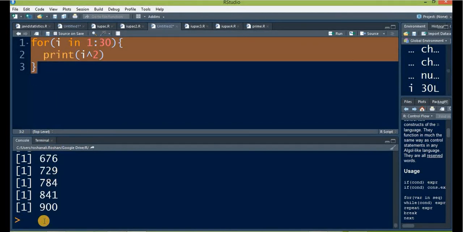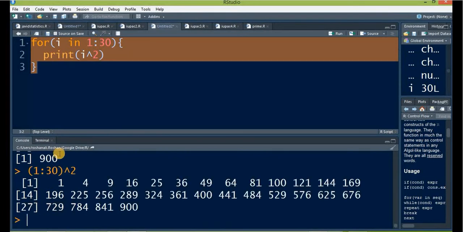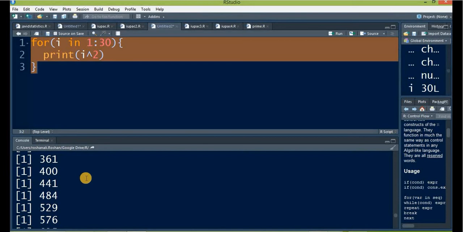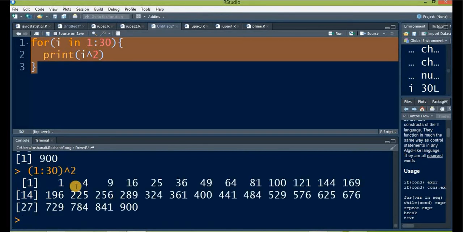We can also do the same thing using the vectorization family of looping. 1 to 30, just simply enclose this thing in parentheses and then take the square. So this is called vectorization family of looping, and this is called the pure looping, the for looping. Now press enter here and you will see that it has printed the squares of each element in this series. But the output format of both the methods is different. It prints every element individually, while this one prints them in the form of a vector.